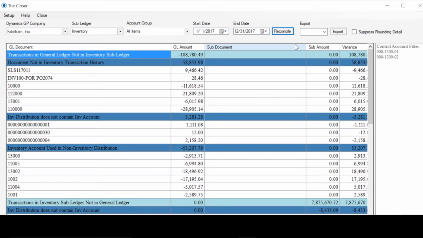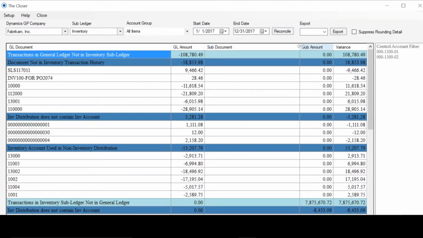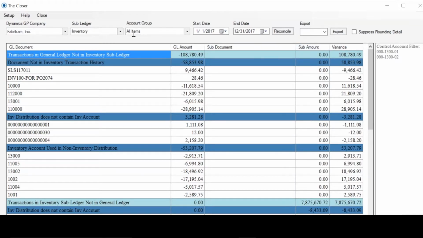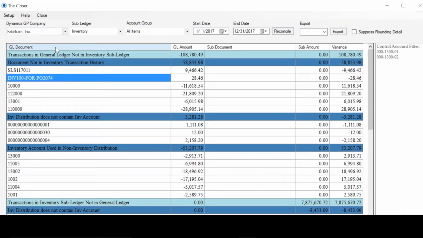So what we're looking at here is the reconciliation report for inventory for the account group all items inside of this date range. The nice thing about what we'll see here is you have your general ledger information on the left-hand side of the screen, your GL document and your GL amount, and then you have your subledger information on the right-hand side, your subledger document and subledger amount, and then whatever the variances are between the two areas.